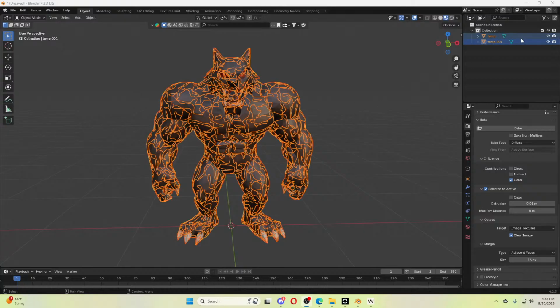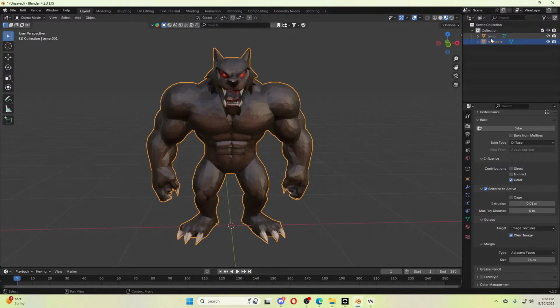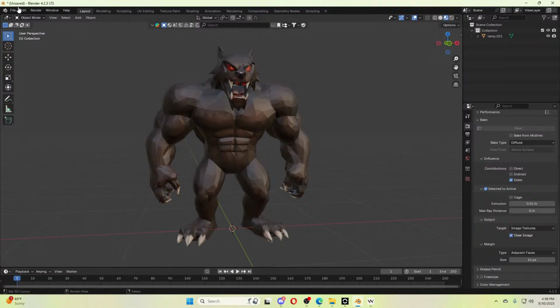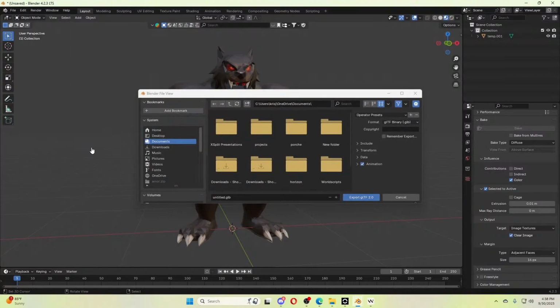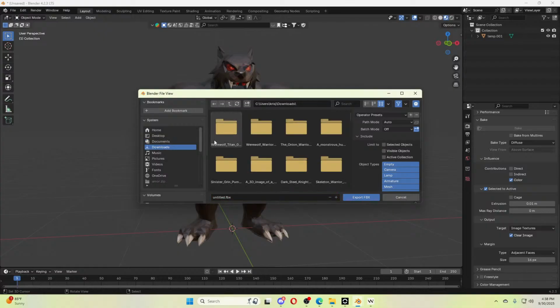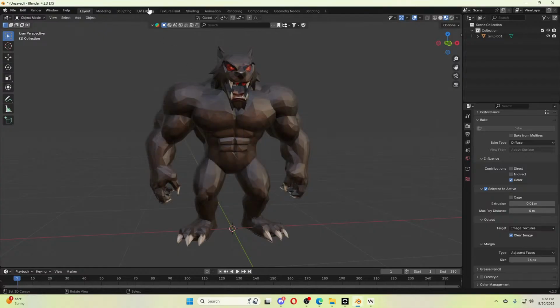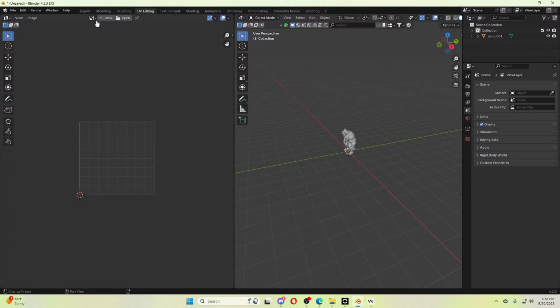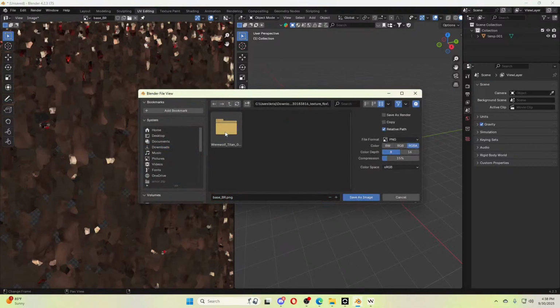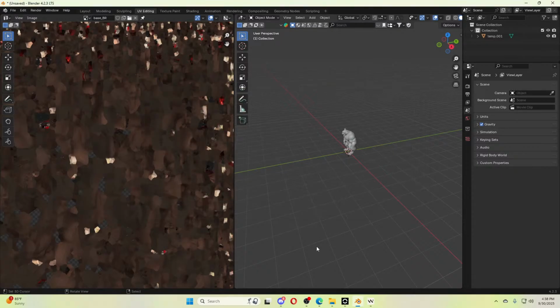Next is to oh yeah, cool. Right. Now we can delete. This is low poly. Delete this one. Export it. Export FBX. UV. Base. Image. Save as. Downloads. Werewolf. Save. Alright. Cool.